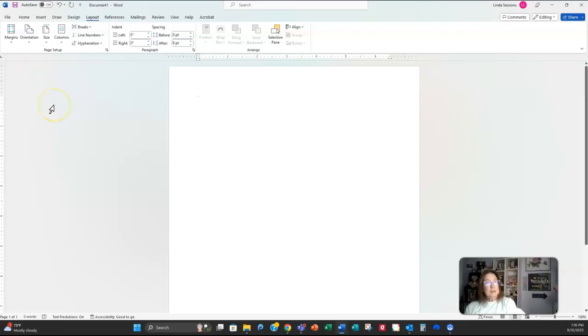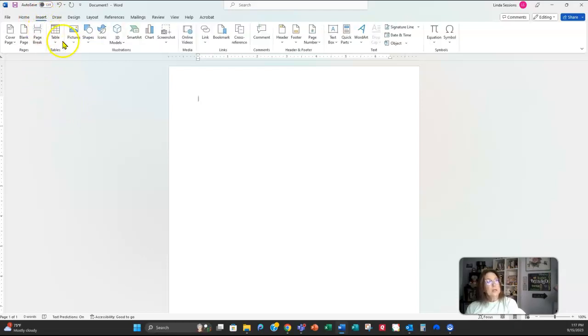We've inserted some shapes, but let's go over those details again, or pictures. But we can also insert shapes. So if you go to the Insert tab, you've got pictures and you've got shapes. You also have the icons and 3D models. If you want to use those instead of a shape, that's fine as well.